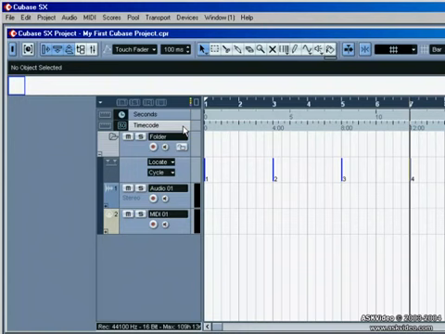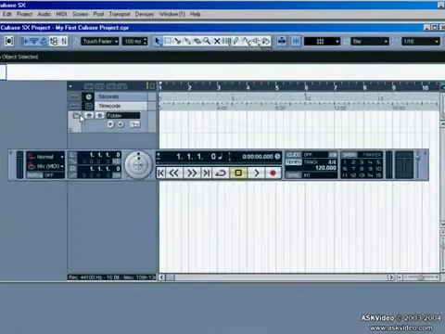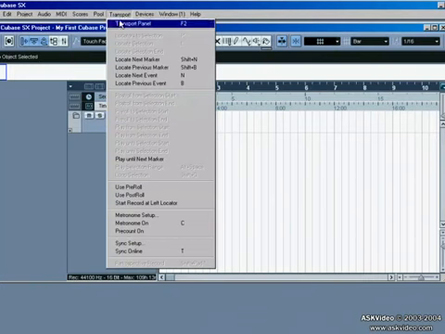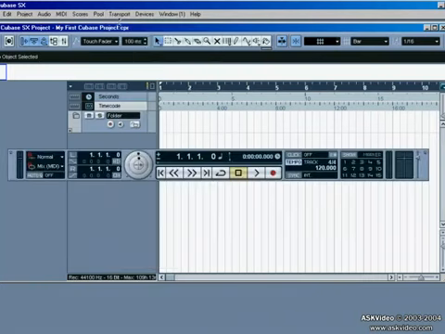Now let's look at the transport panel in CUBASE. The transport panel can be selected from the transport menu if you can't see it. The key command for it is F2. There are familiar controls here such as rewind, fast forward, loop or cycle, stop, start, and record. If you like a click when you record or play back, you can turn it on or off here.